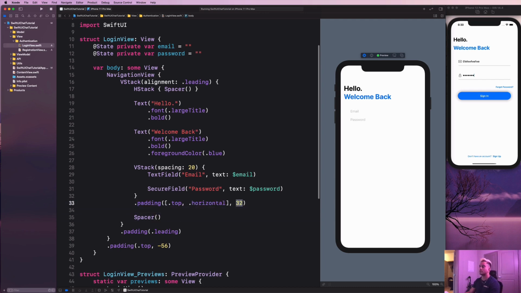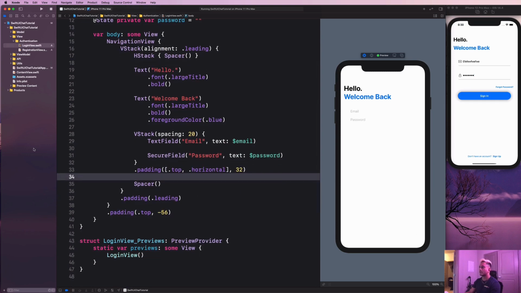If you guys wanted custom padding for each one, you could just say padding top and whatever, or padding horizontal and whatever, right? This is just one way of doing it. So that's looking pretty good to me.